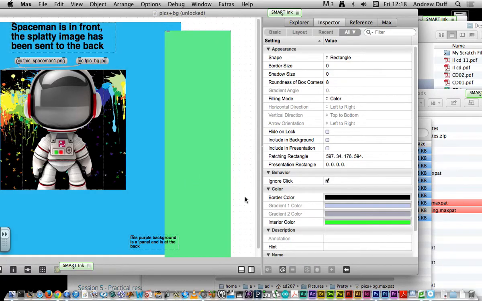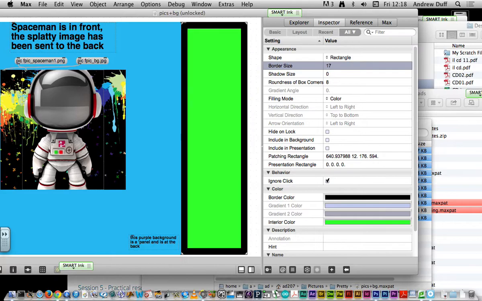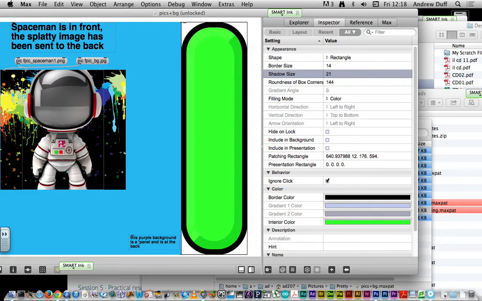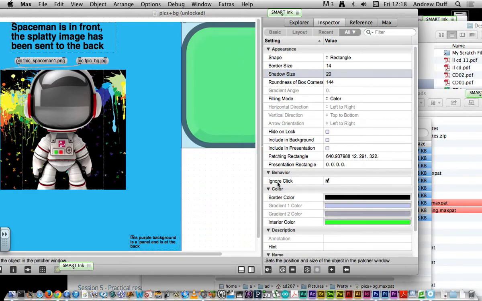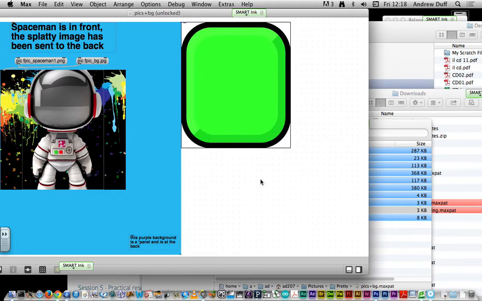Just sort it out. What else can you do? You can have borders. Round corners. Have a shadow. See, it's trying to help you to have something that looks useful. Very 90s, but well, it's a 90s piece of software.